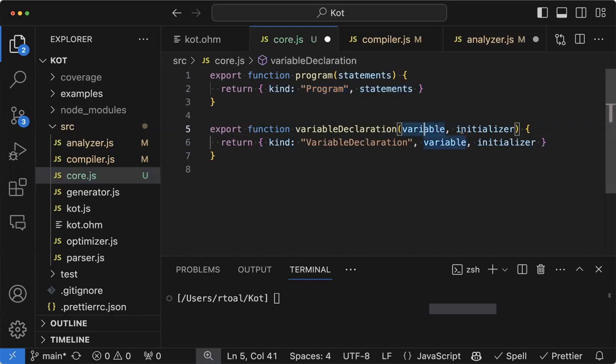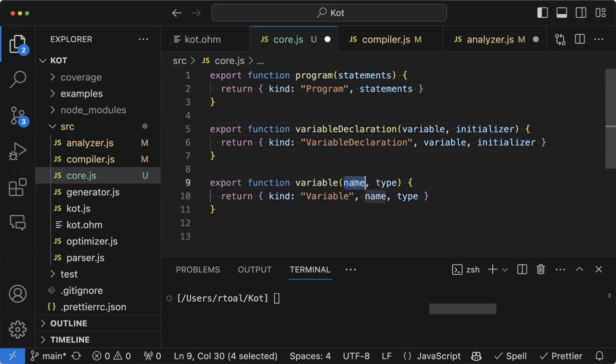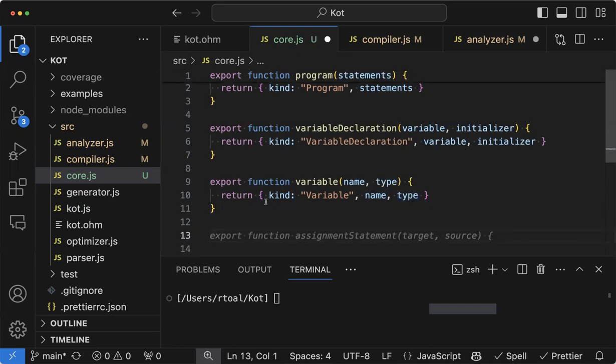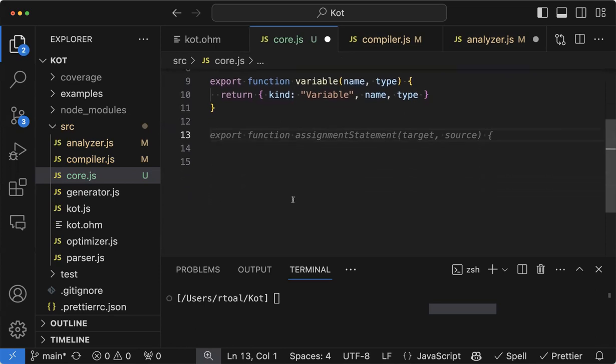For variable declarations, we want a variable and an initializer. But what does a variable look like? Variables in COT will just have a name and a type. So COT supports integers, strings, booleans. Actually, it supports just numbers, floating point numbers, and so on. Floating point numbers, integers. We even have arrays.